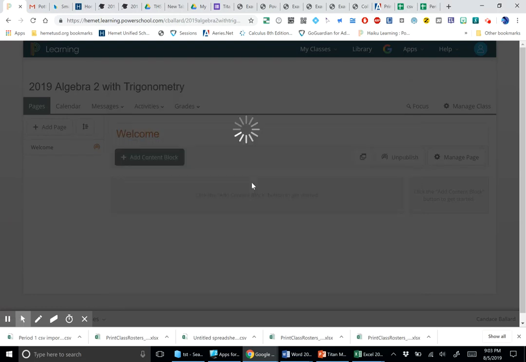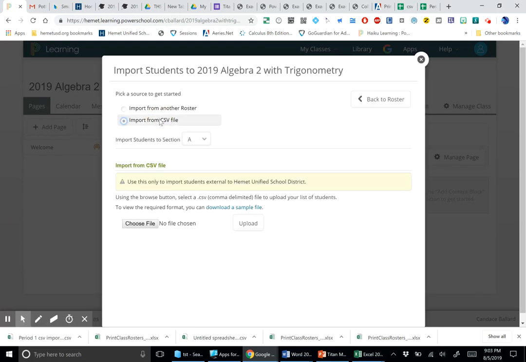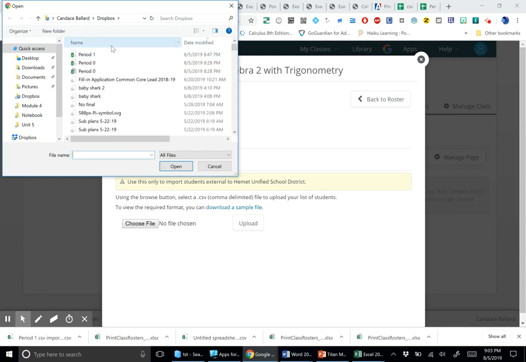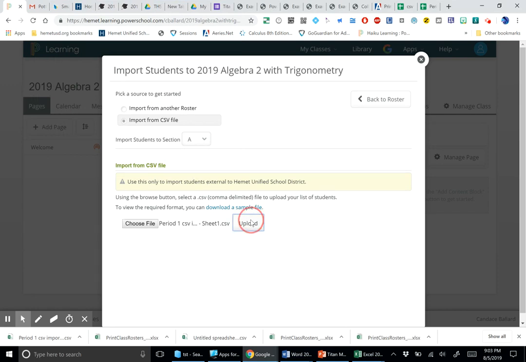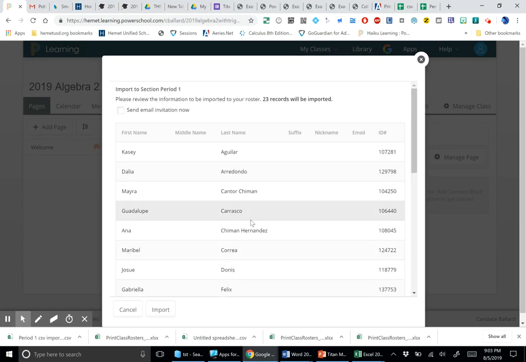Then you're going to click import students, and you want to import from a CSV file. I know it has this error message here, but we're going to choose file. I'm going to go to my downloads folder and find that period 1 CSV import that we had. Notice I just searched it by date modified, and it brings it up at the top there. Then I'll hit upload. Just double check the kids have first name, for example Casey, last name Aguilar, and the ID number. Then I'm going to hit import.